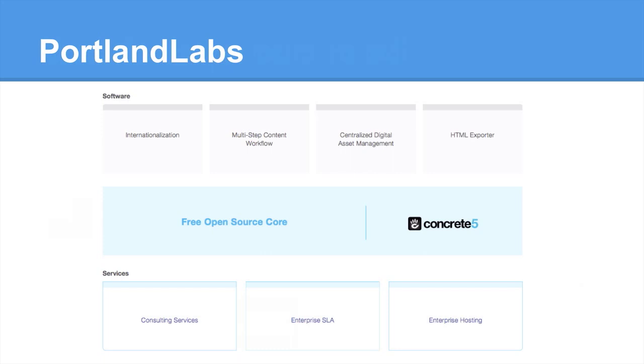So we sell these larger enterprise tools, and then we do some project work as well. And that is the company behind concrete5.